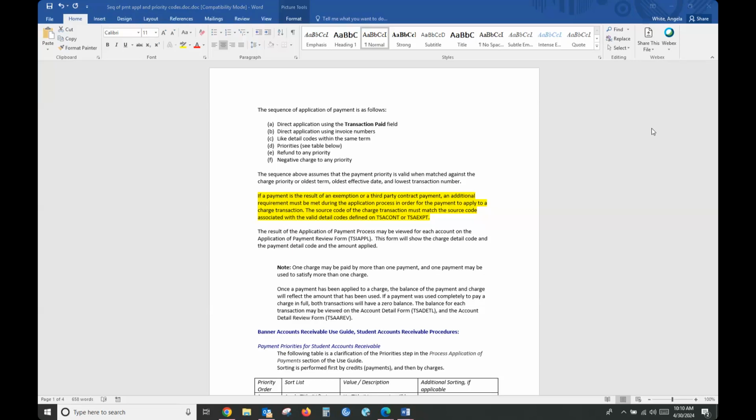And it goes on to say that the sequence number assumes the priority, payment priority is valid when matched against a charge priority or the oldest term, oldest effective date, or the lowest transaction number. So I highlighted the next section in yellow, and I'm going to read it. The reason for that is we recently had this with another college, and it took a minute to figure out actually what was happening, why it wasn't applying the way that the college thought it should and the way that I kind of thought it should.